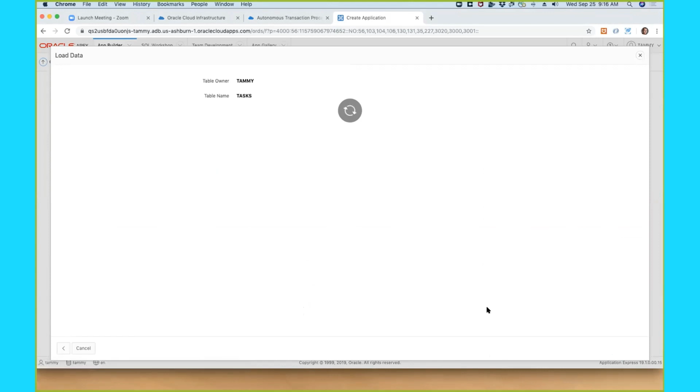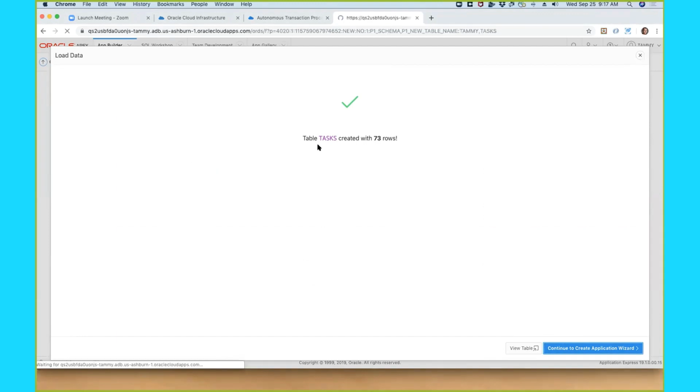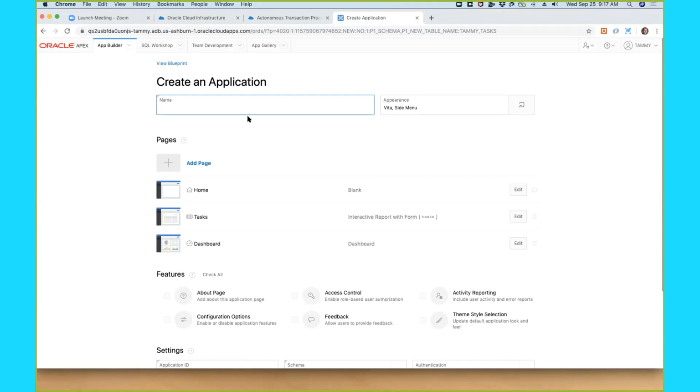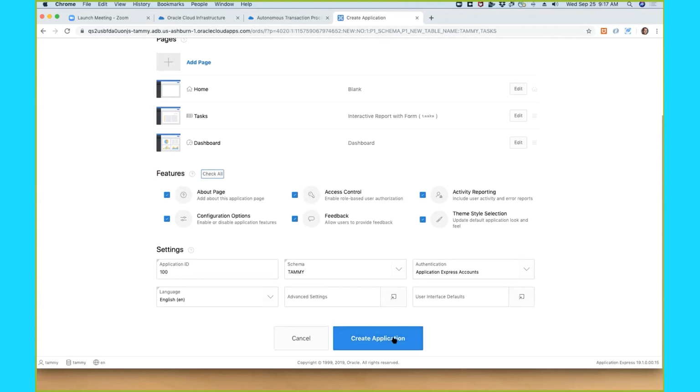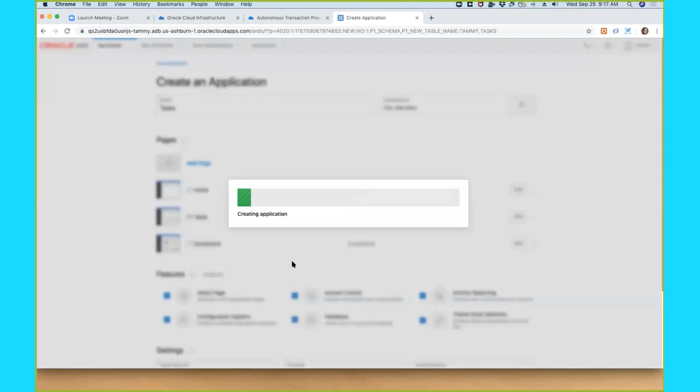And so rather than sending out a spreadsheet to 20 people, I could easily use this service, drop the spreadsheet in, create an application, just like I'm doing now. It's a very simple process, takes no time at all. And I'll call this one tasks. And then I can check all these features and create the application.